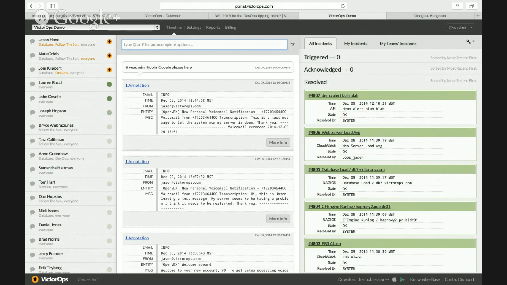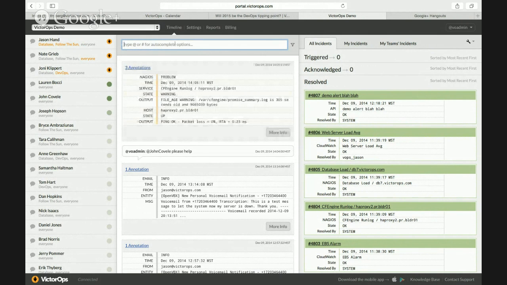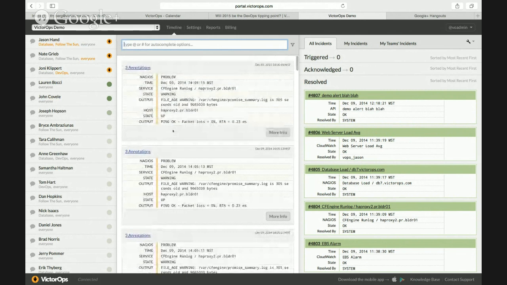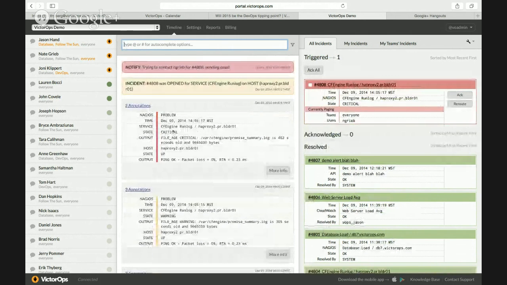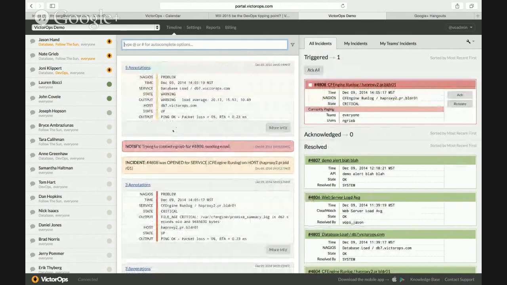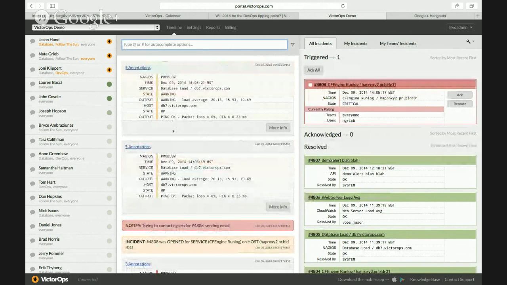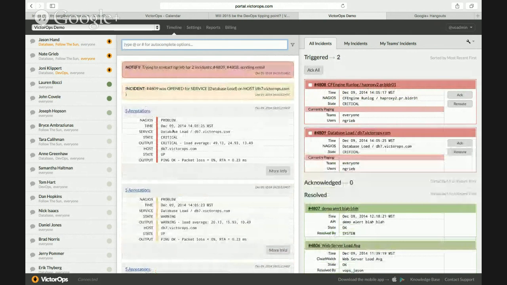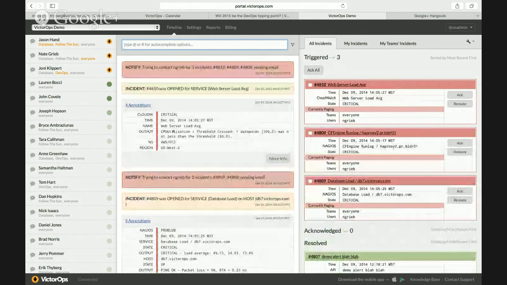So we'll get into integrations here in a bit, but obviously you'll have your monitoring solutions plugged into the VictorOps platform, and that will subsequently send in any of the incidents associated to, for example, Nagios, New Relic, etc. Those will flow into your main timeline. So everybody in the organization has full situational awareness of what's going on within your infrastructure.